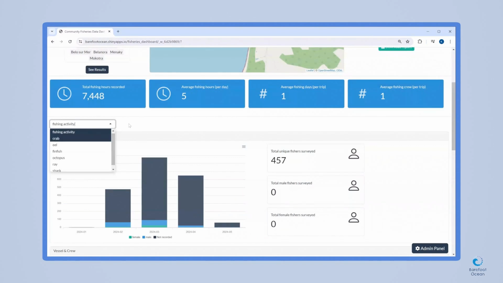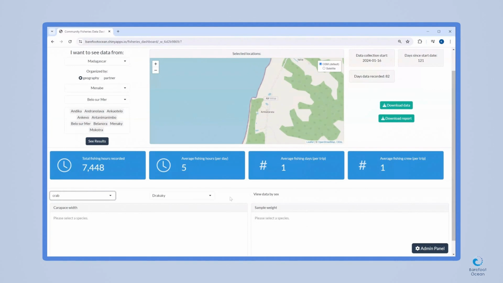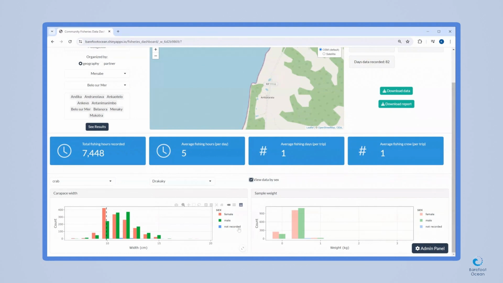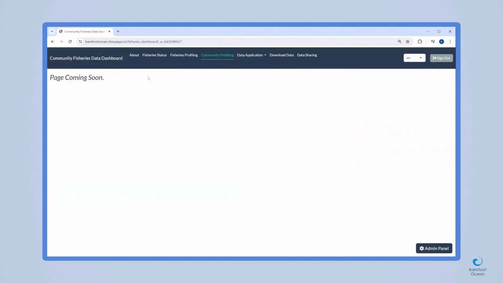For example, in the region of Manabe, information is collected on a crab, commonly known as dracaki. Here we can see results collected from carapace width measurements in the field and their weight. You can also click View Data by Sex to see a multiple bar chart to examine differences between female and male crabs. The community profiling page is currently under development, but will focus on fishing community dynamics.